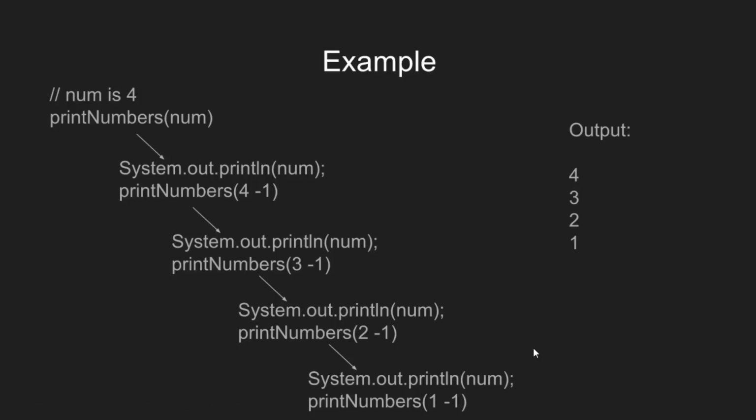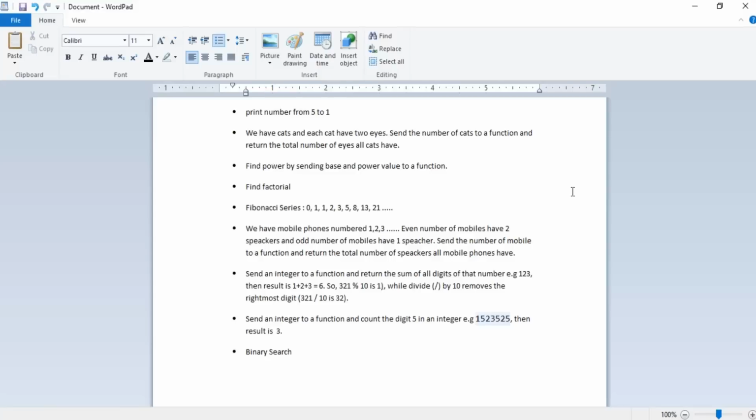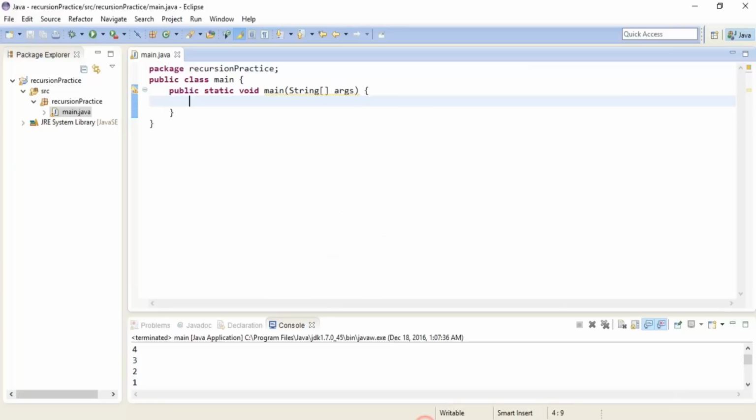All right, so now let's start solving different problems related to recursion. So guys, these are the questions that I have created for recursion. I'm going to solve all these questions with the help of recursion. So let's start with the first one. In the first question, we need to print numbers from 5 to 1. I'm not allowed to use any loop or multiple print statements. So let's go to Eclipse.